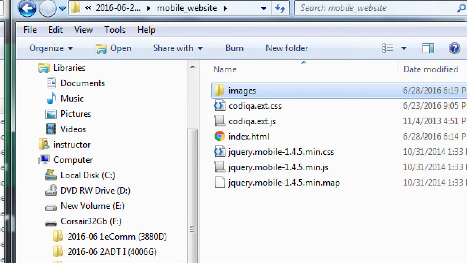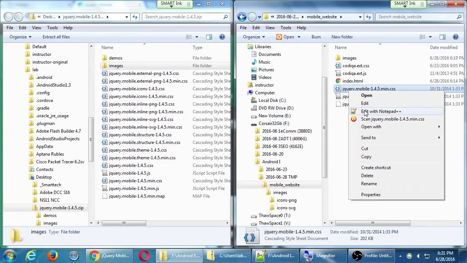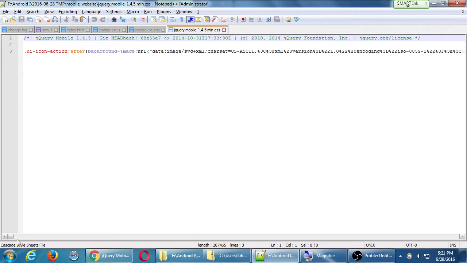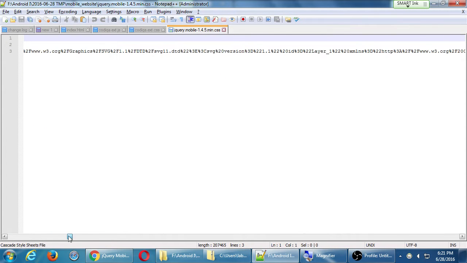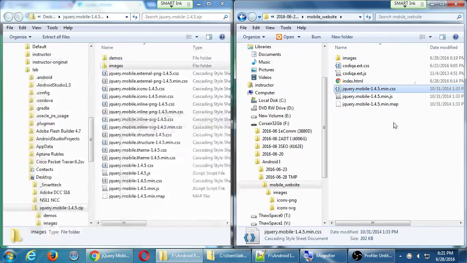That's the images folder. They've got jQuery Mobile CSS. That CSS file has been minified, so it doesn't do us much good to actually open it to view it. If I open it, it's just a huge file that's been minified. Everything's been compressed down to one line of code. It's very hard for us to work with, but it's very efficient for the project.